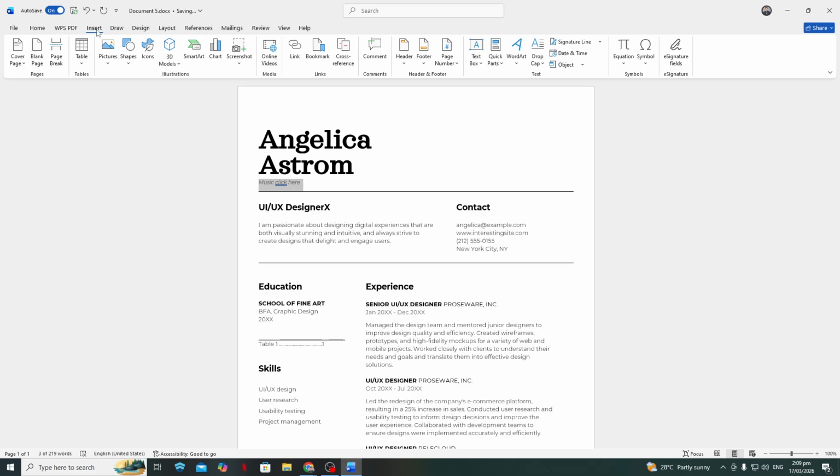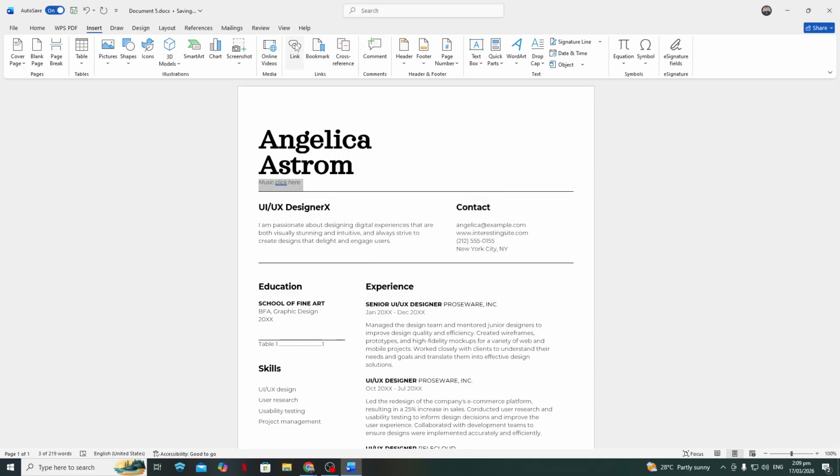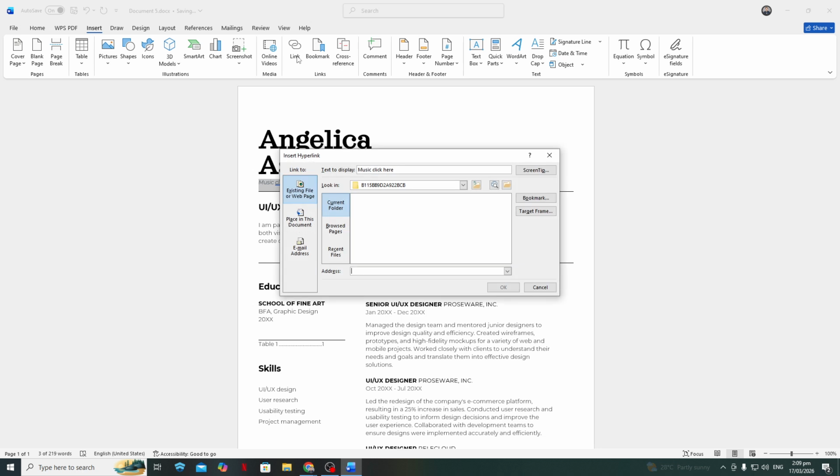Click on the Insert tab. This tab contains tools for adding different elements to your document, and the one we're interested in is the hyperlink option. In the Insert tab, find the command labeled Link or Hyperlink. Depending on your version of Word, it might appear as a word, an icon, or both. Click this, and a dialog box will open.